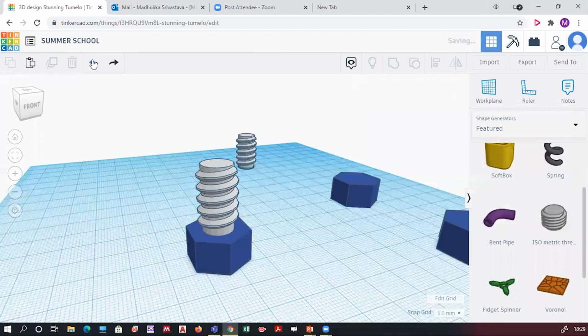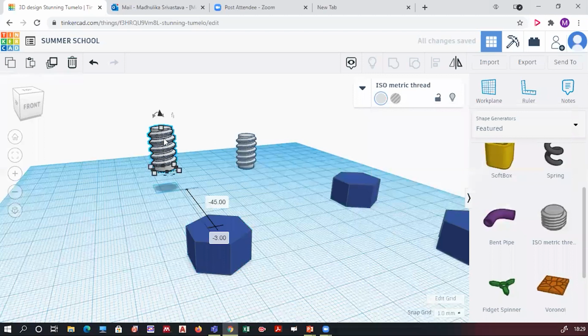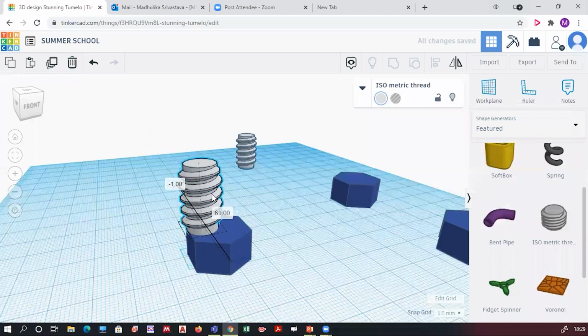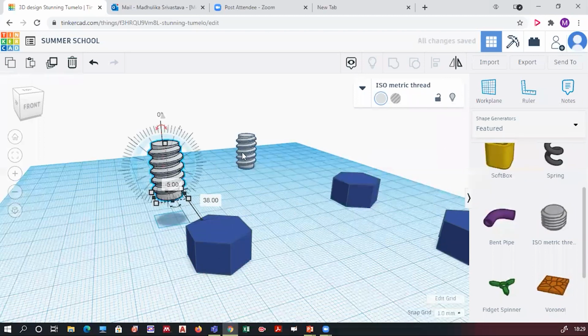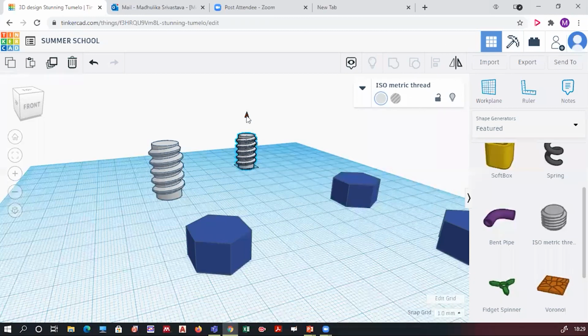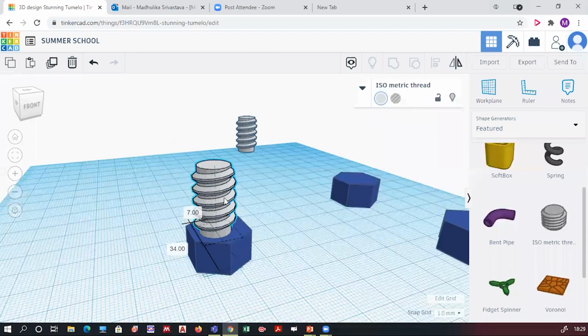I'll just undo all the things. Grouping and alignment, both I will repeat. See, initially my object was somewhere here. What I did, I selected that object and I brought it just above this. Initially it was on the surface, and I raised it. I clicked on this black triangle and raised it by 10 mm. You can see this 10 mm. The next step, I dragged this object onto the top head of this bolt.